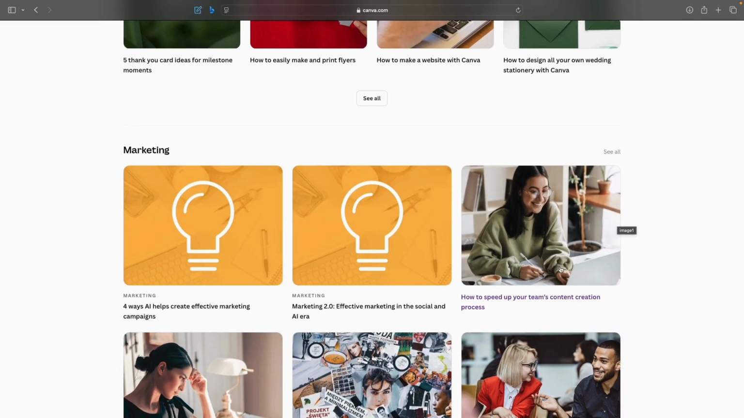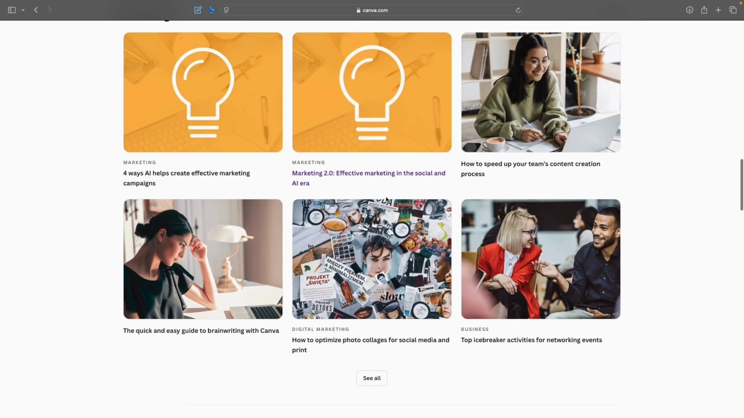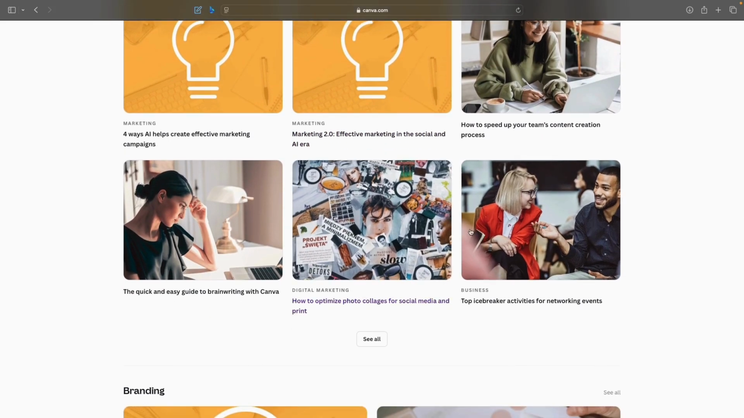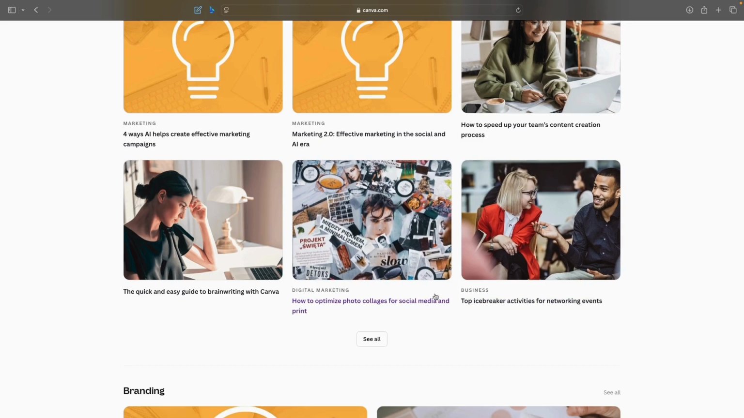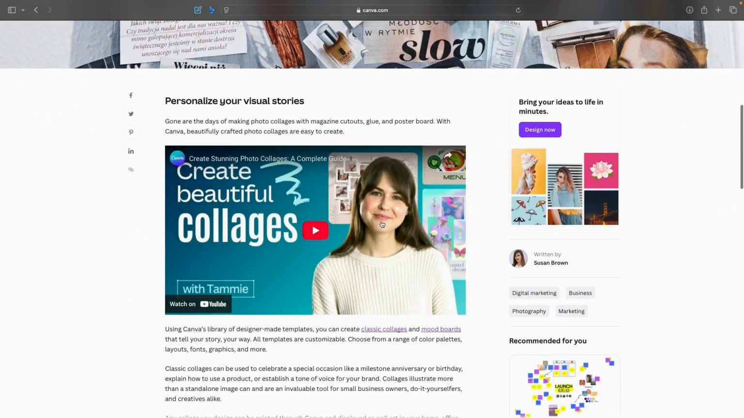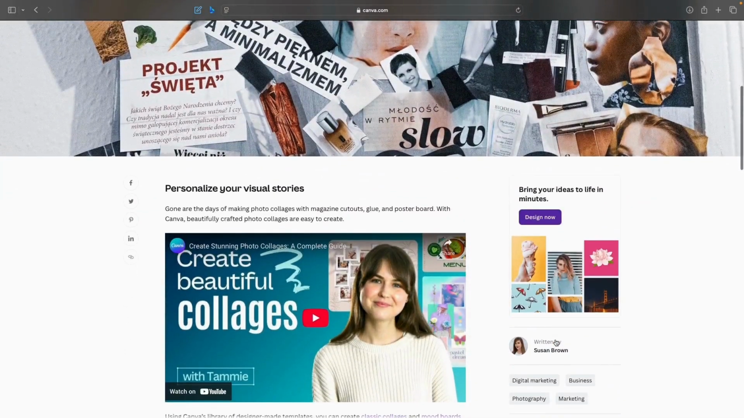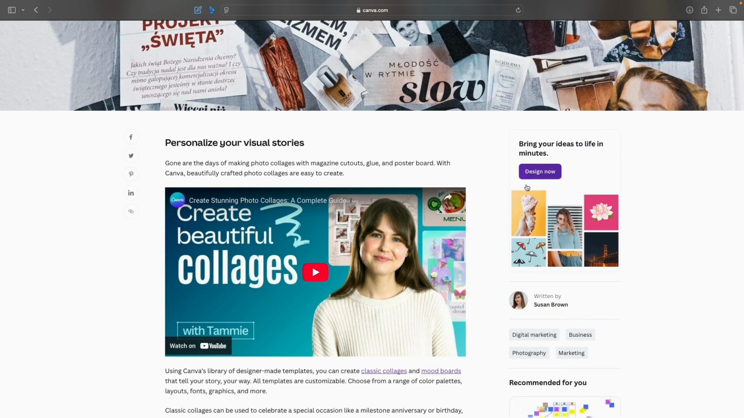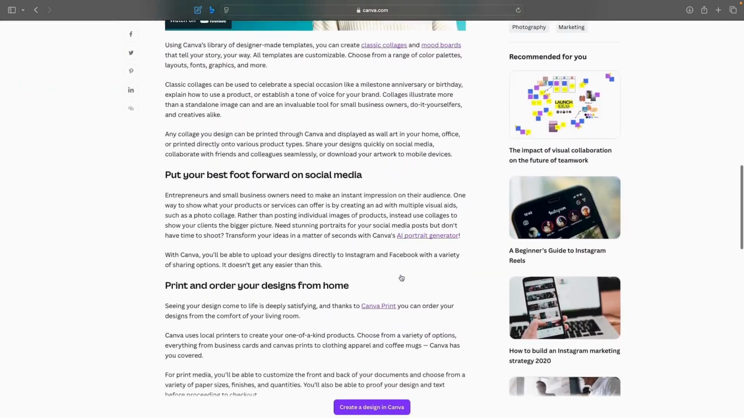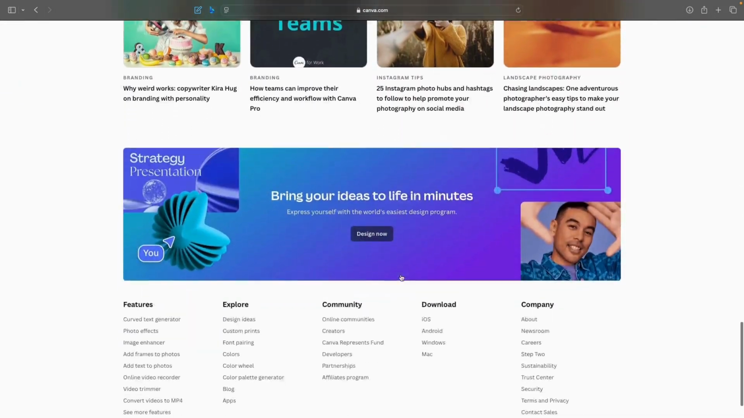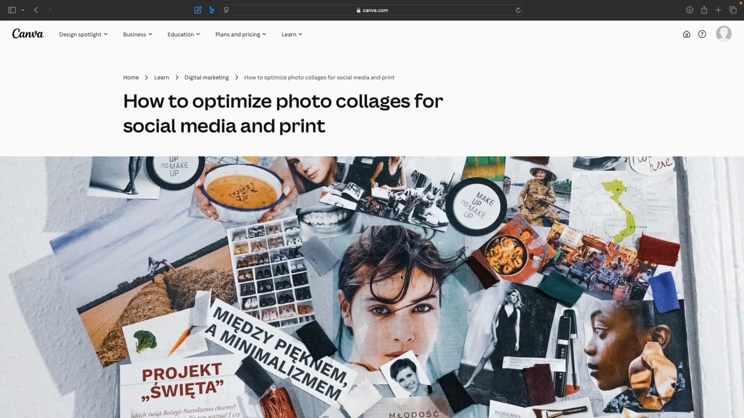So once you get on the page, you just pick which category you want to level in, and then you filter. You could go to designer. So for instance, digital marketing: how to optimize photo collage for social media and print. You could click here, and then you scroll down, and then you have a video which you could watch directly on YouTube, and then you probably also have some designs you could try to bring to life, so examples and stuff. You could design it by yourself using what you learned in this video, and it's also very, very good. At the end of the course, you could also get Google certification, so it's very, very good.